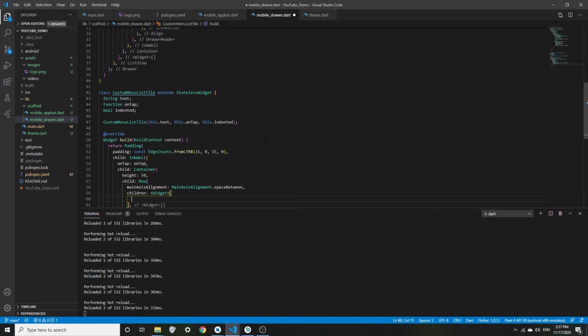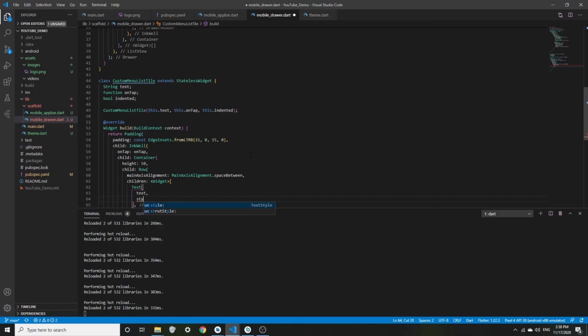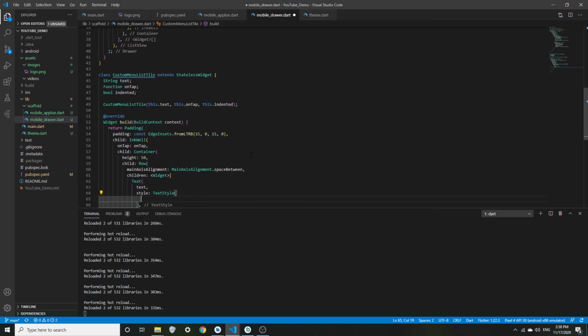Children are going to be widgets, so we'll set it to Widget like we did earlier. And we're going to have Text, at the comma. And the text is going to be the text that we had. So again, we've used our onTap here, we've used our text here. And we're going to pretty much copy this twice, and I'll show you why, but we'll just make a quick style for this. It's going to be TextStyle, and we're just going to set our font size to 16.